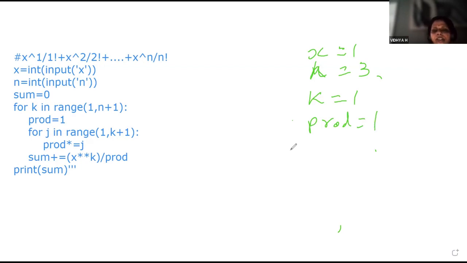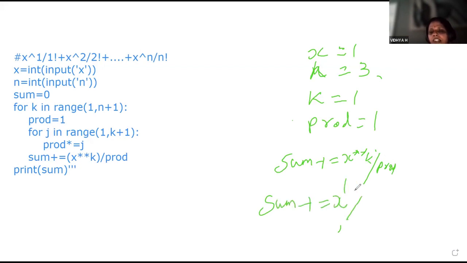So when I substitute, sum plus equals x power k, where x double asterisk k means x power k, divided by product. That is equivalent to sum plus equals x power 1 divided by 1, which is nothing but sum equals 1.0, which will come as the answer after substituting the x value.